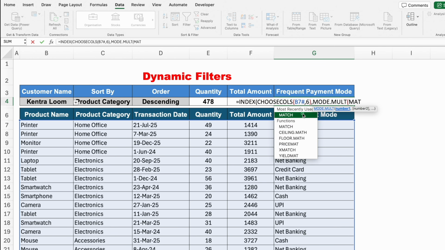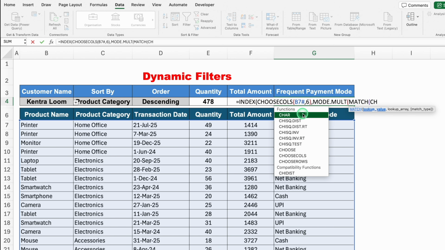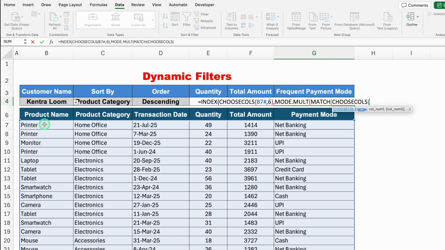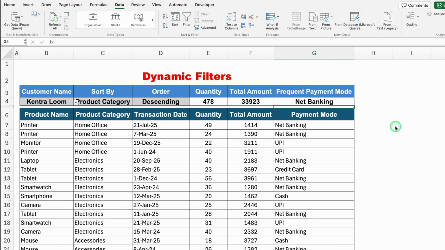I'll put MATCH, bracket open, lookup value. Again I'll put CHOOSECOLS. We'll click on the first product, insert hash, comma, 6, bracket close, comma. We'll insert CHOOSECOLS once again. I'll do one thing. I'll copy this, Control C or Command C, come to the end and paste, Control V or Command V, comma. I'll put 0 for exact match. And we'll close the bracket until the bracket doesn't get black and hit enter. And we got the frequent payment mode as net banking.